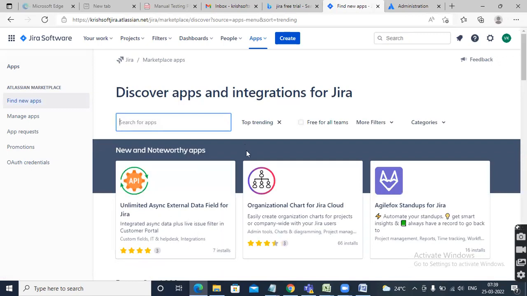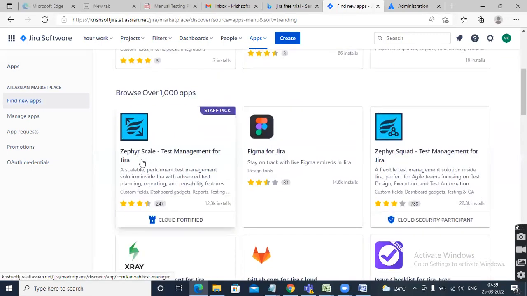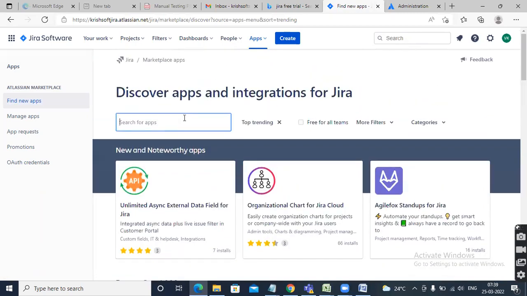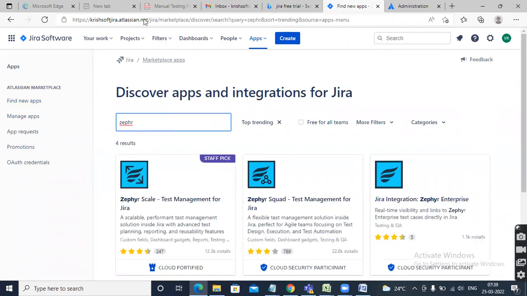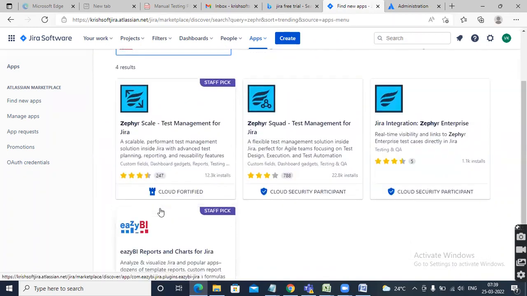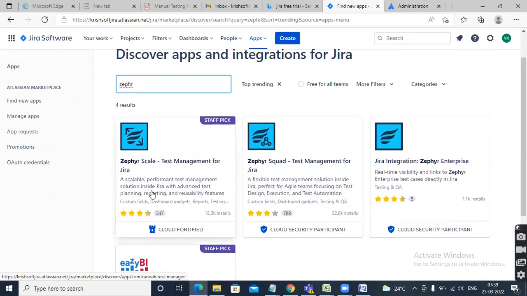The first link you are able to see here, Zephyr Scale test management for JIRA, or you can search here also, like Zephyr. See Zephyr Scale test management for JIRA. This is the plugin which we are using, guys. Okay, Zephyr Scale. Just click on this link.